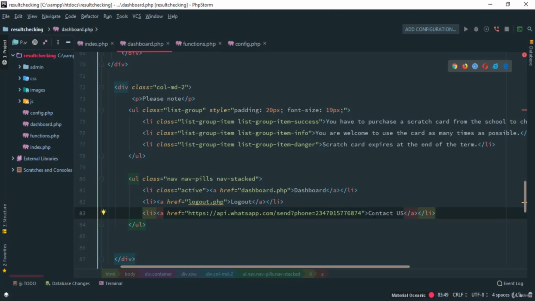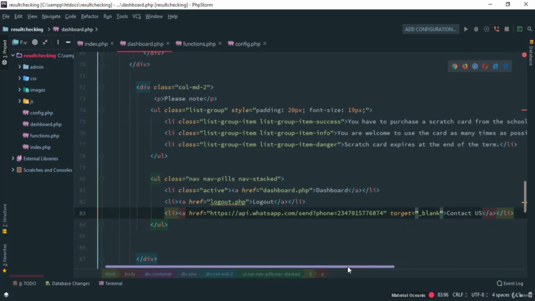Okay, so as a matter of fact, you can use this here for anything. It's not compulsory you put this here. You could just design a contact us page where the user will arrive when he or she clicks on the link. Okay, so I'm going to add target equals _blank here, so the link opens in a new tab when the user clicks on it.